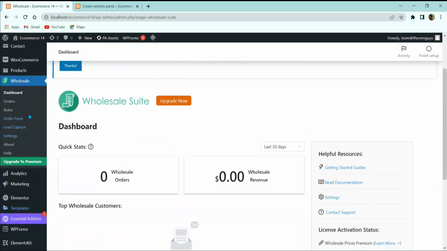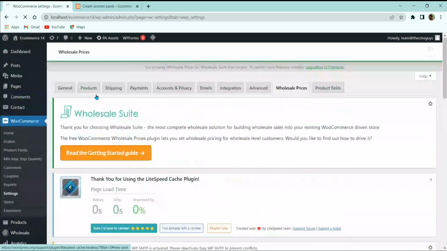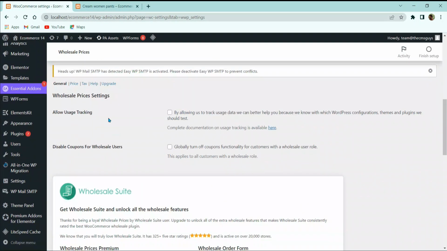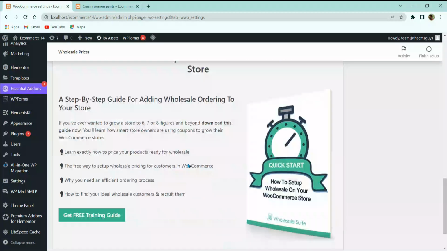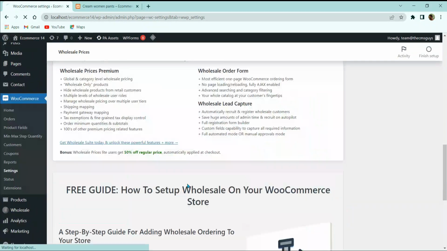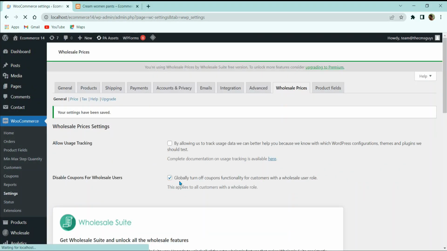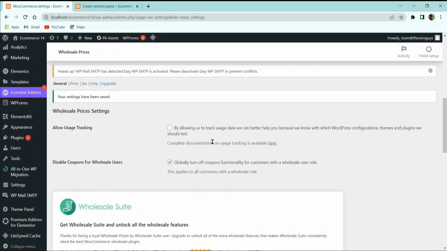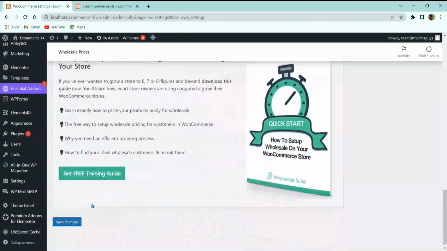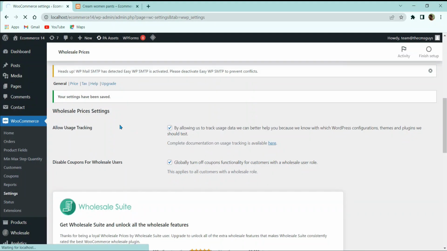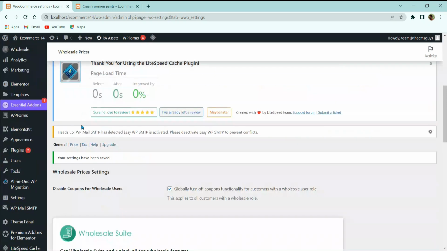Now after that, let's start with the settings. Once you go to the settings, I will show you what settings you have to do here. First of all, there is Allow Usage Tracking, and if you want to disable coupons for your wholesale users, you can easily do it and click on Save Changes. Allow usage tracking means it will allow you to track the usage data for you. You can enable this by allowing it. That is the General tab.